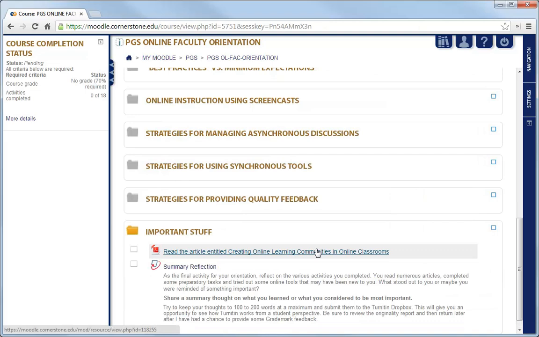This also provides you an opportunity to try out the Turnitin tool by submitting this reflection to that Dropbox, and be able to see that from a student perspective, to see the originality feedback, as well as my feedback that I'll put in there as well for you to see how that looks.